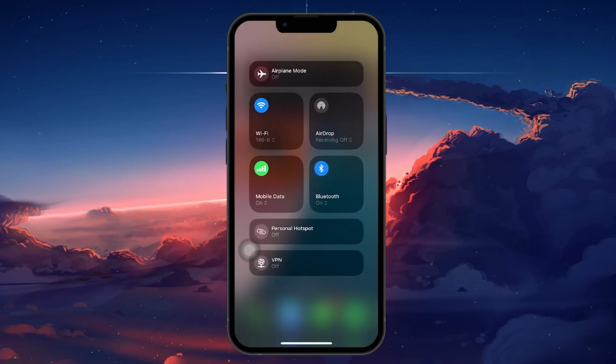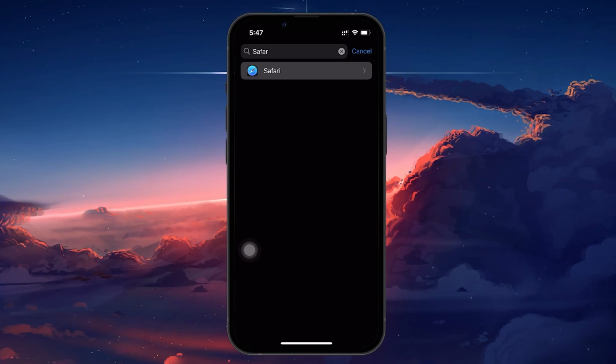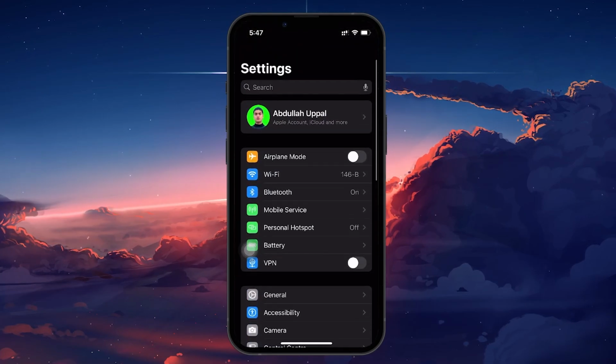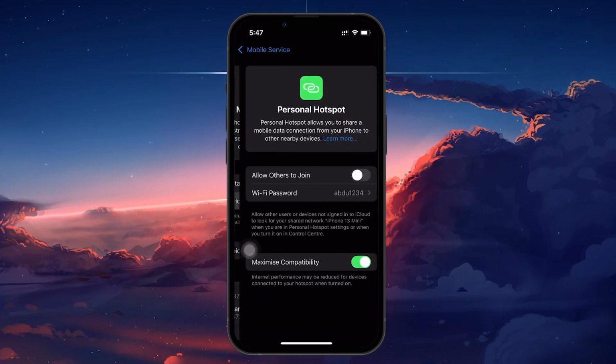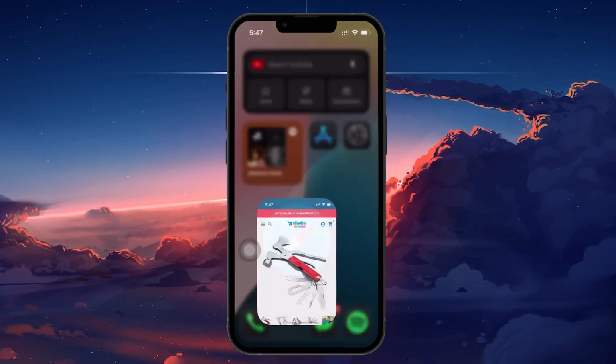Open Settings, go to Wi-Fi and toggle it off. Now, using cellular data, go back to Safari and try loading the site again. If the page loads, it means the issue was likely with your network settings.